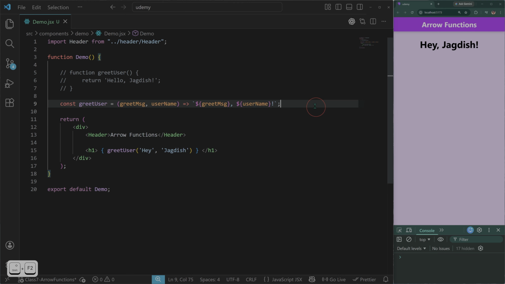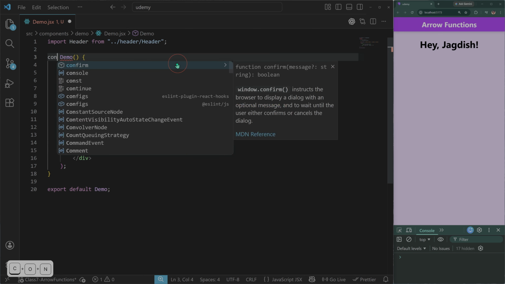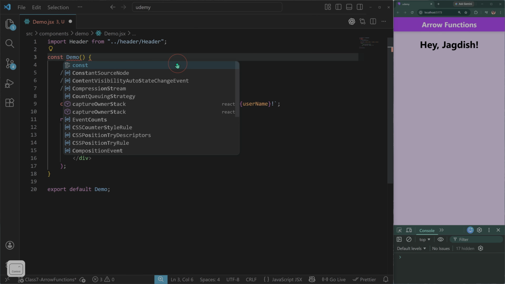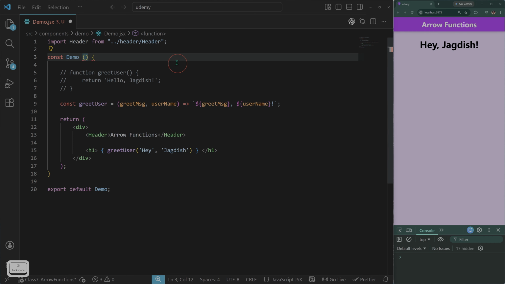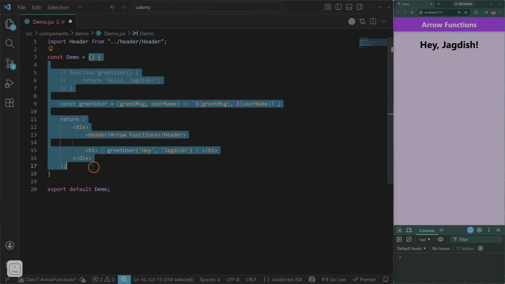Now as the last point, we can use the same arrow function syntax for defining the component function also, because the component functions are nothing but JavaScript functions. Now here, let me rewrite this demo component function by using arrow function syntax. For that, I will create a variable by using const, and let's call this demo, and to that I will assign the complete function body.